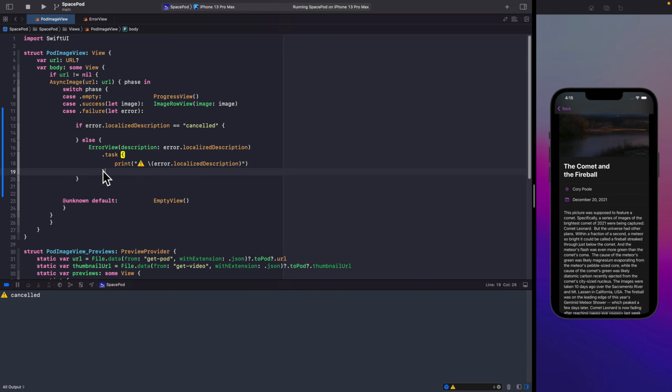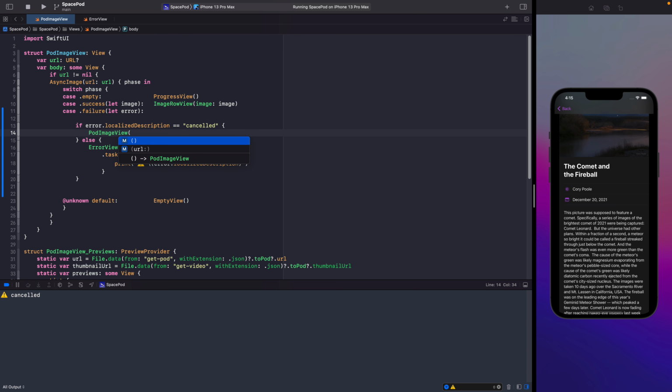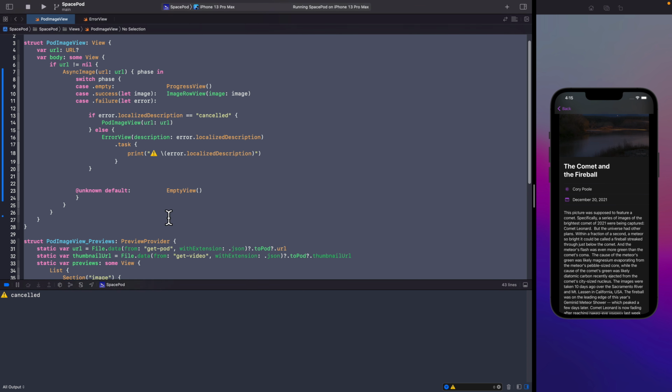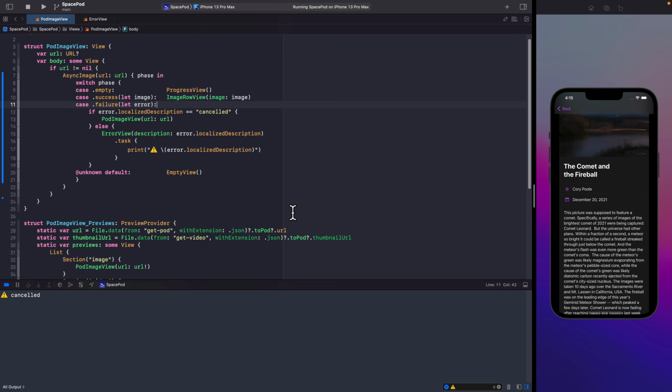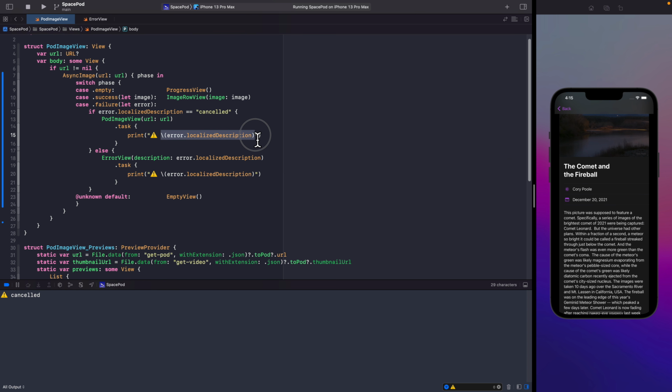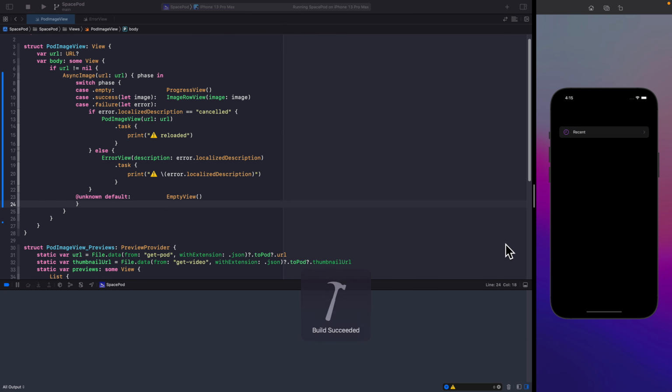Let's move that error view inside there. And then here, let's just load up a pod image view, pass it the URL. And I want to do another print statement here, just so we can see, I'll just say reloaded, just so we can see that our code is firing.